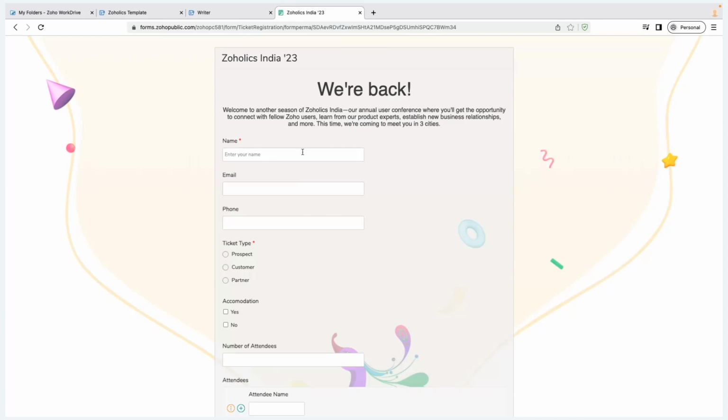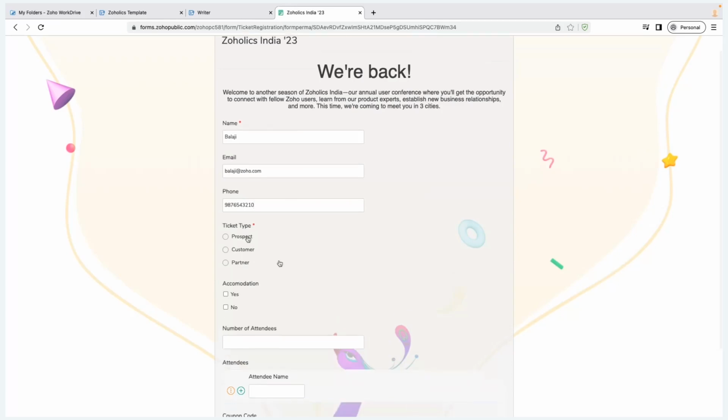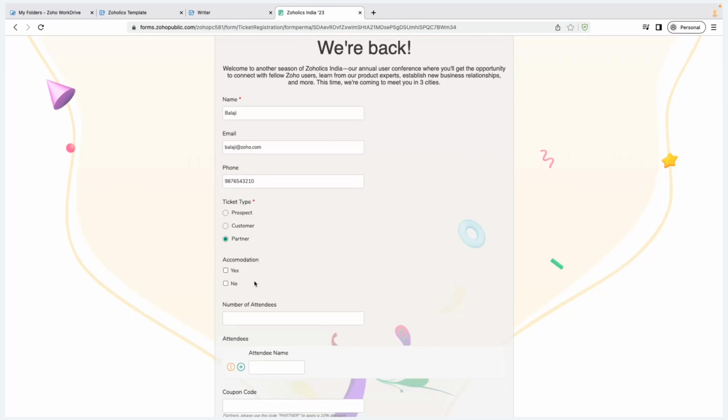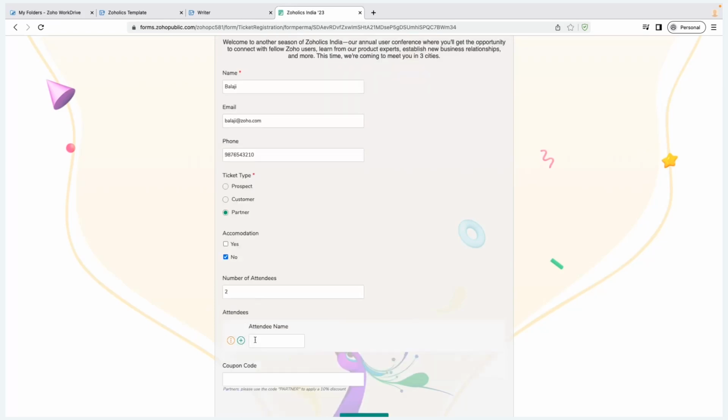So first, name, an email address, followed by a number, the ticket type. So this is a radio button in which only one I'll be able to choose. So let me just choose partner, and a checkbox field in which whether I need an accommodation or not. So in this case, let me choose no. The number of attendees, let me just say 2, person 1, or person 2.